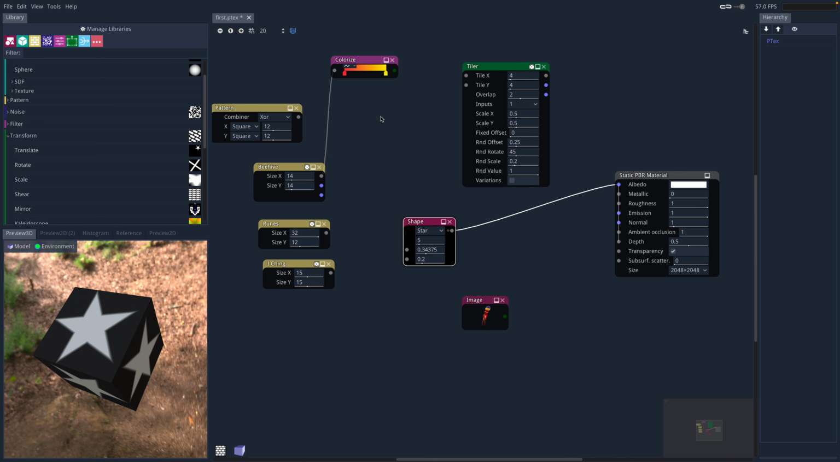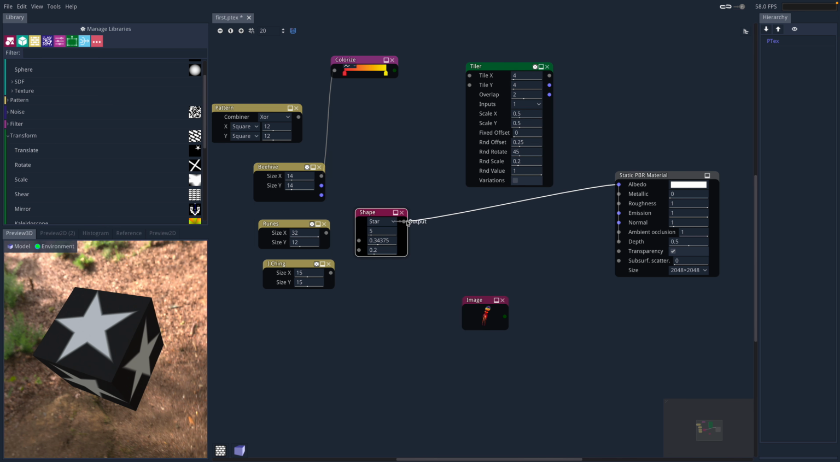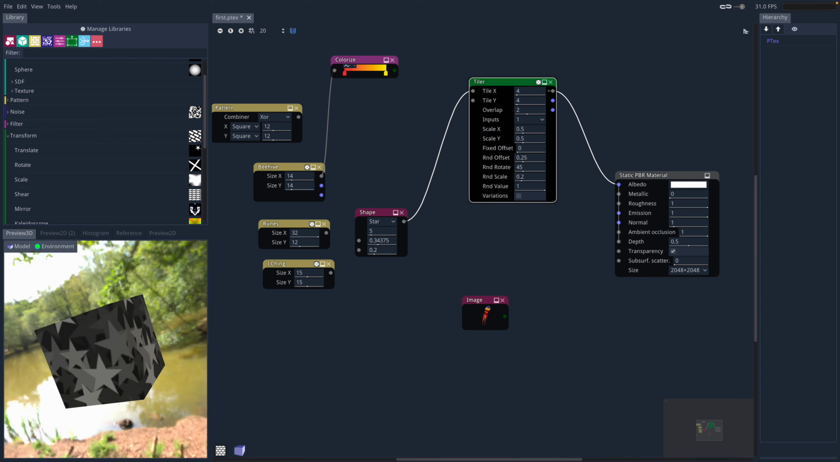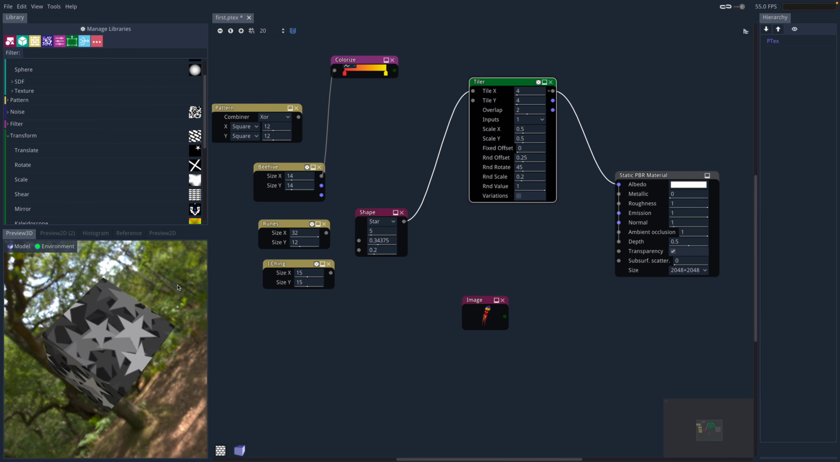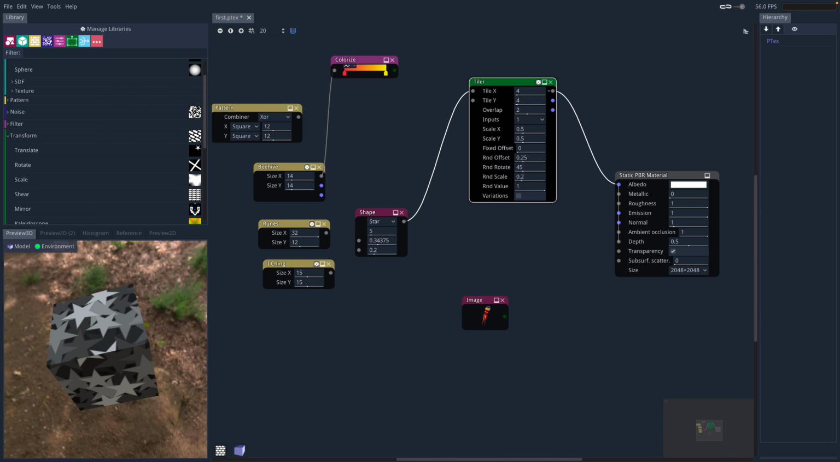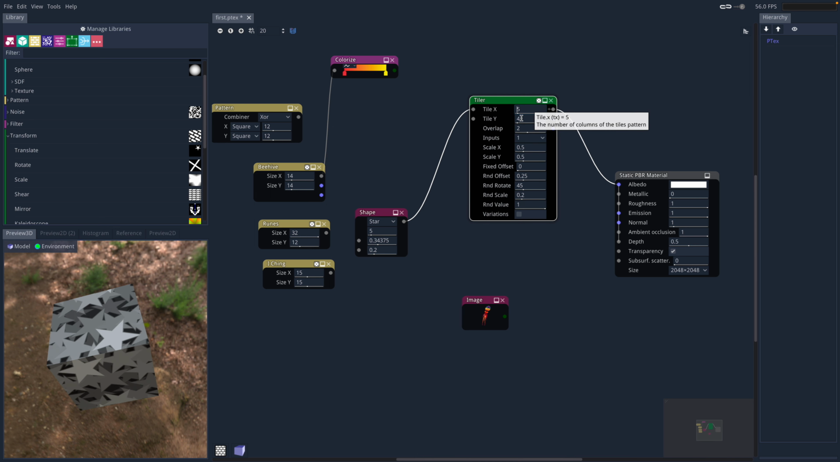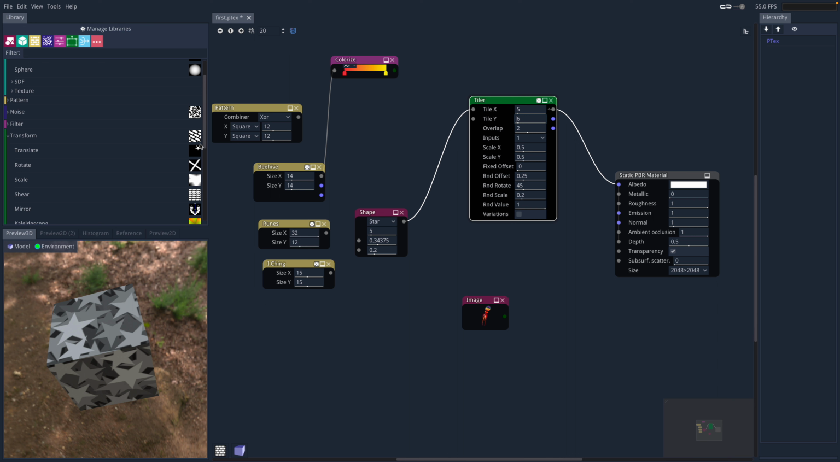These shapes can be modified. We can actually plug this into the input of tiler, and we're gonna get a tile of stars. By default, the tiler is actually stamping the star. So this is one of the coolest nodes, really powerful inside Material Maker. You can play around with the size, etc.